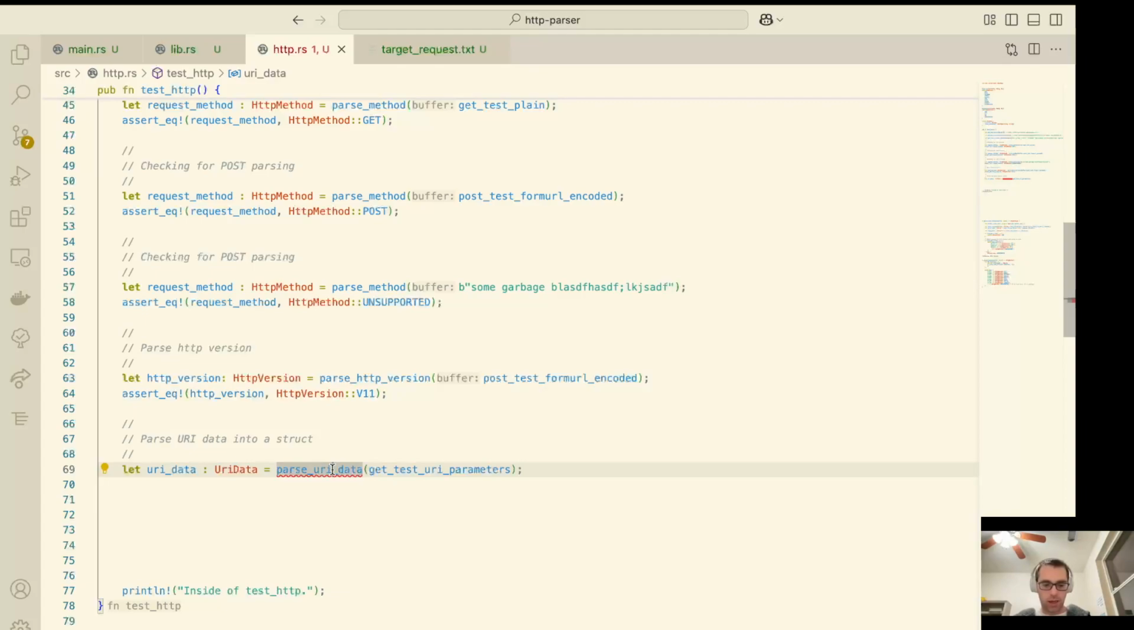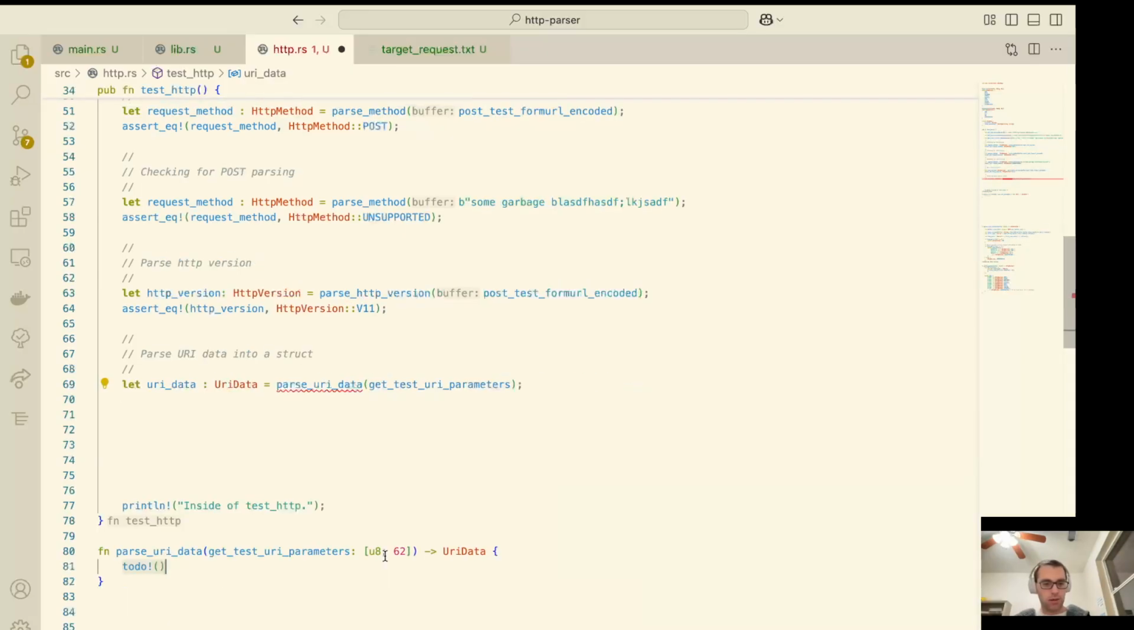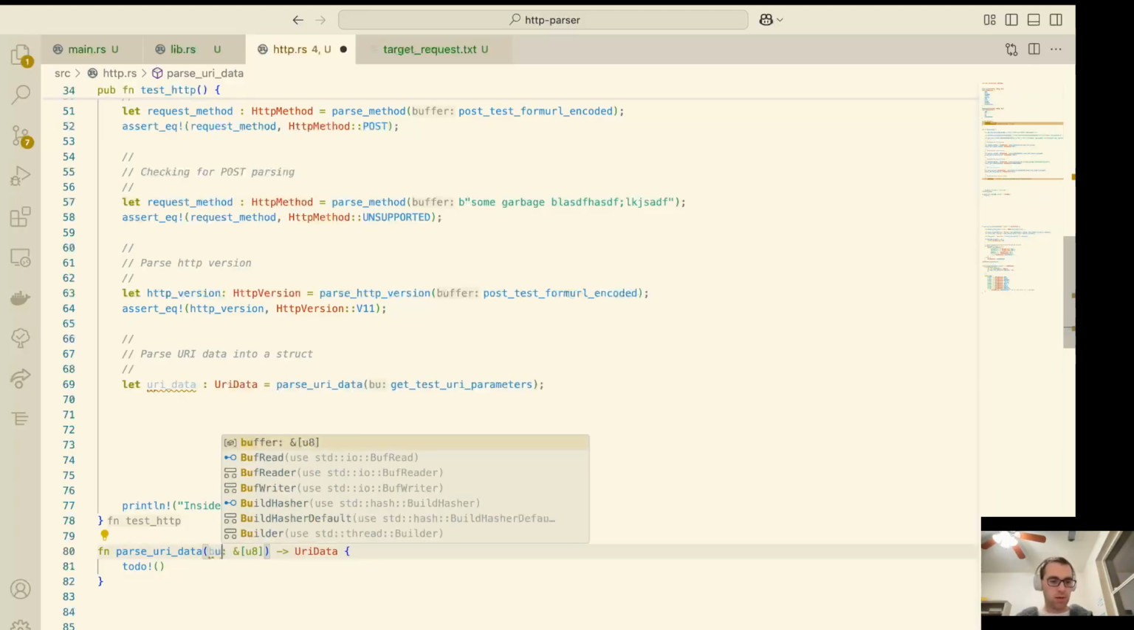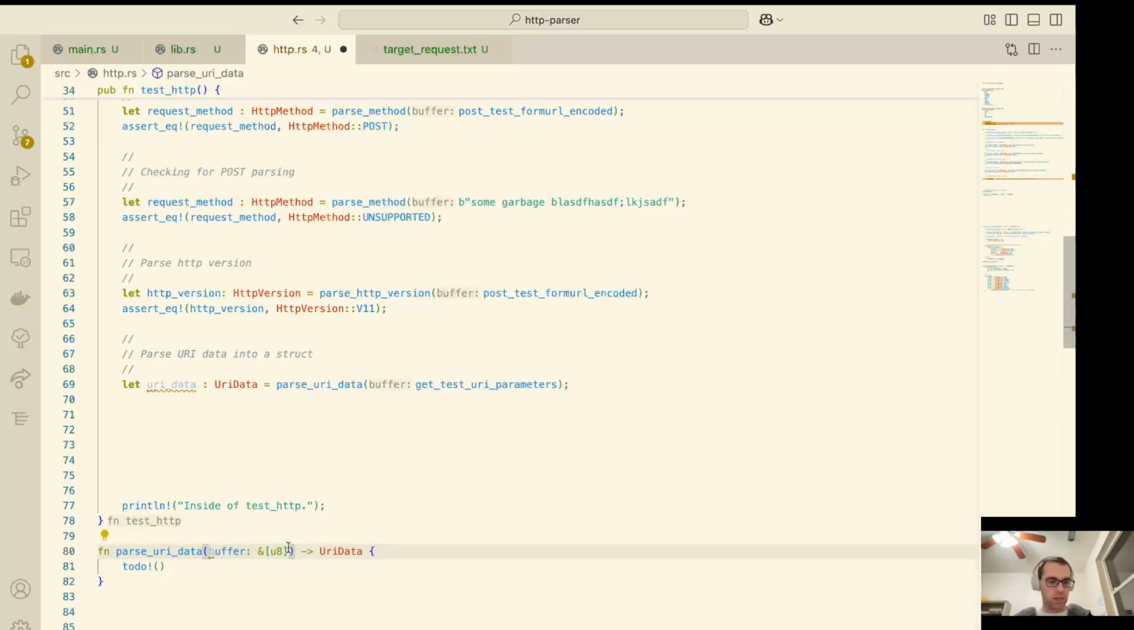So I'm going to say, let's see if we can generate that. I believe we can. Excellent. It's going to try to give us this statically sized vector, but I don't want to use that. Just want to pass in a reference and then be able to use that. We're going to call this buffer to make our lives a little bit easier.